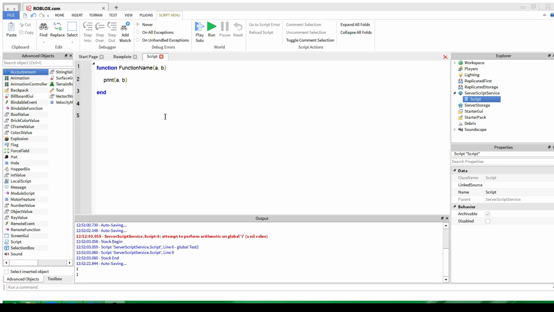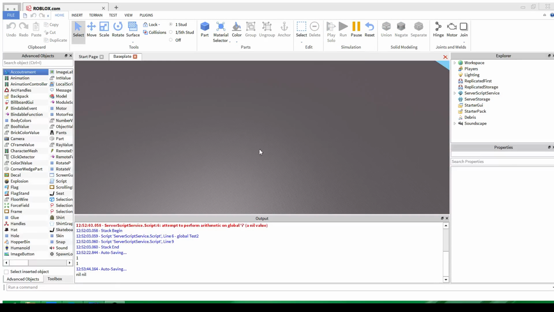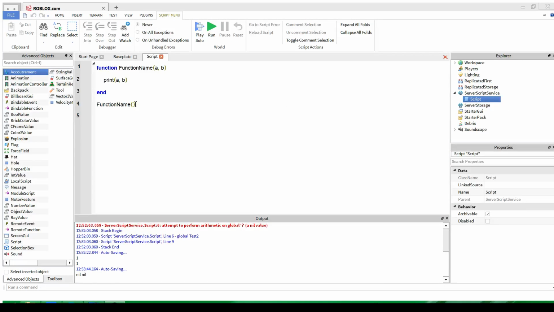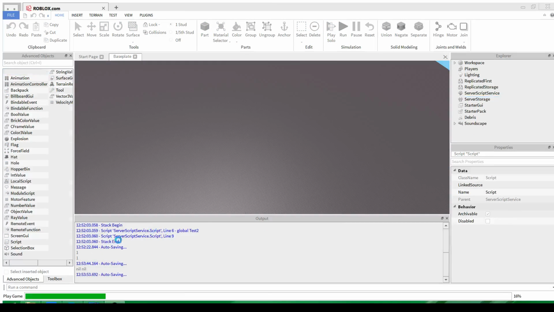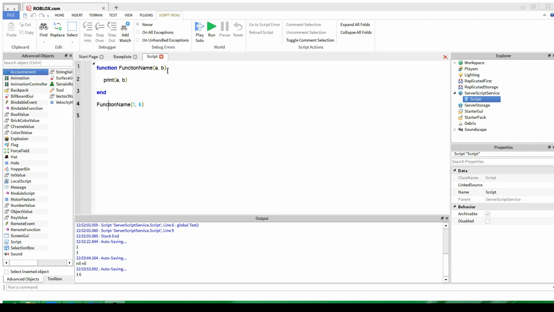Anything in there will not be run until it's been called. Now, to call a function, like it's called up there, you would have to go function name brackets. Now, if we're to run this, it will error or come up with nil. There you go. And so to do this, if we were to do 1, 6, there you go. Now the reason this works is because it requires an argument up here. So a will be the first one, b will be the second one. Now a and b are automatically set to nil.